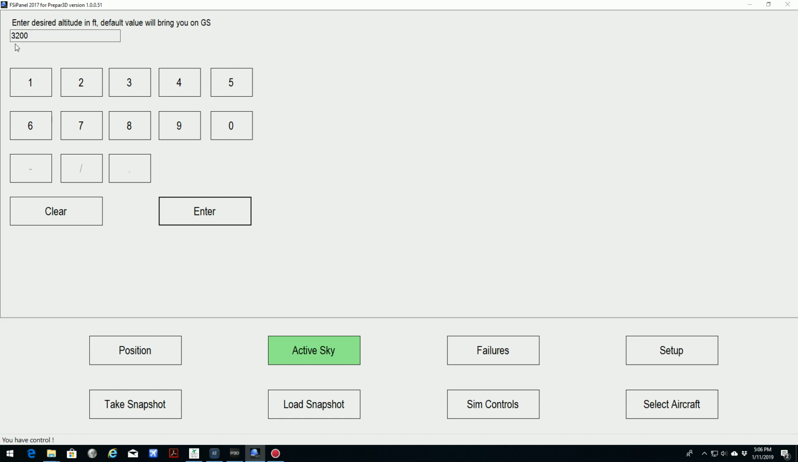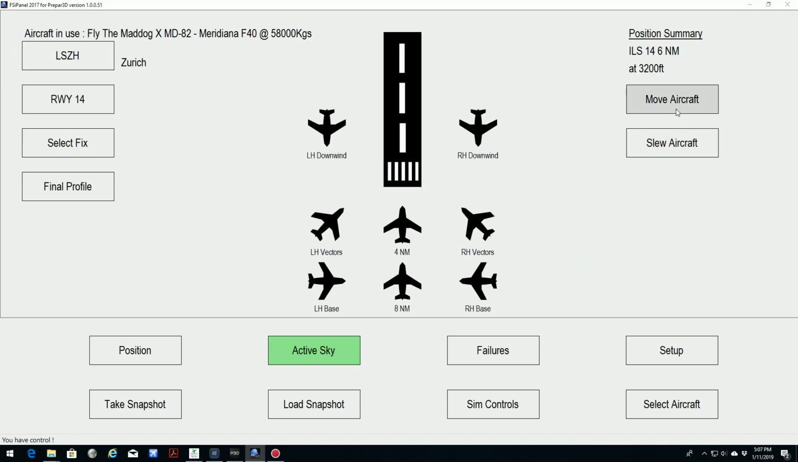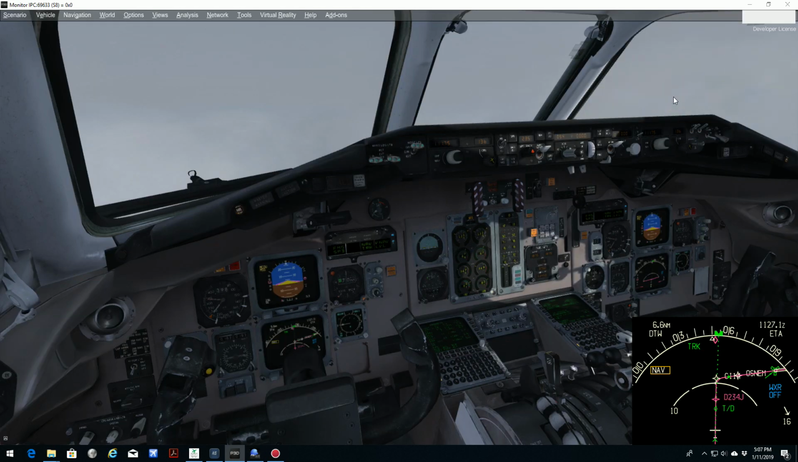Then it will tell me that 3,200 is the nice altitude to be established on the glide slope. So that's fine for me, enter. And we have the weather there, as before, 1,200 meters in snow. Let's validate, and we push move aircraft. We are back in our cockpit, and now FSiPanel will program this approach. So now we should be fully configured flaps 40. Let's see what happens.